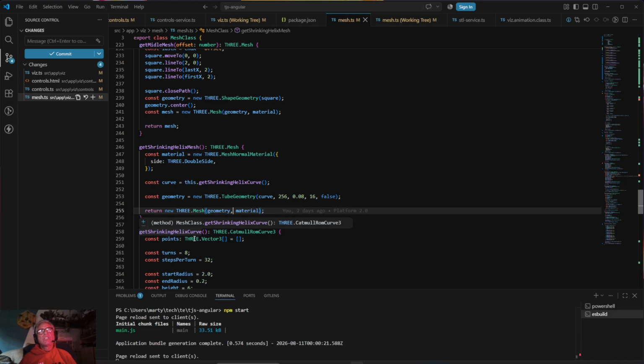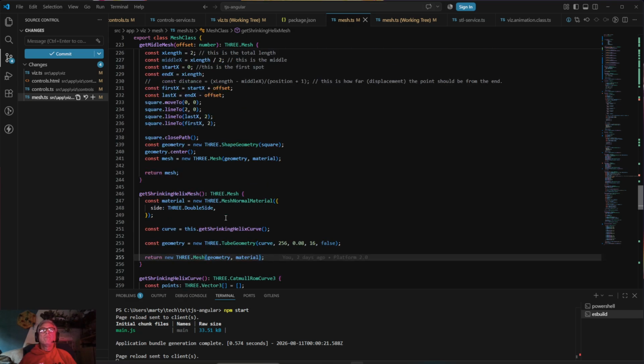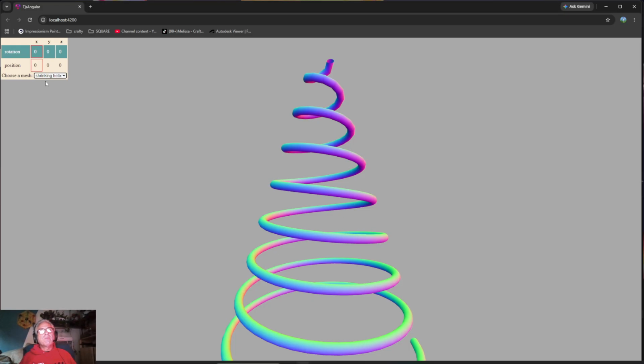Shrinking helix curve. I wonder what the difference is. Oh, I use that for this. Okay. I need to use my this get material so I can have a color. So that was the old system, and you can still see it with the normal. Actually, I'm really glad that happened.